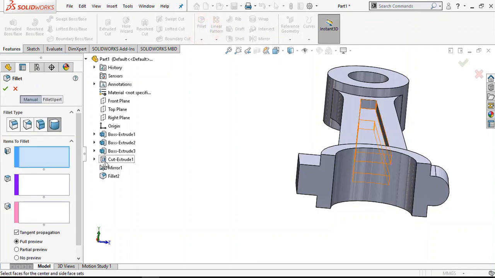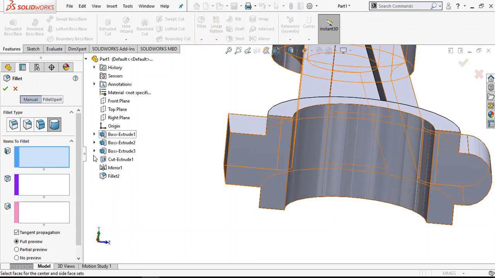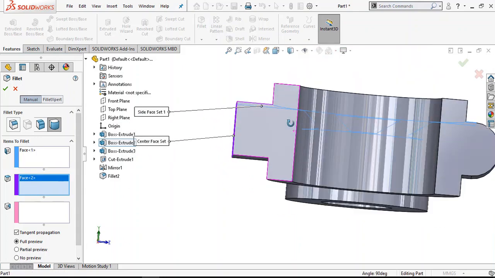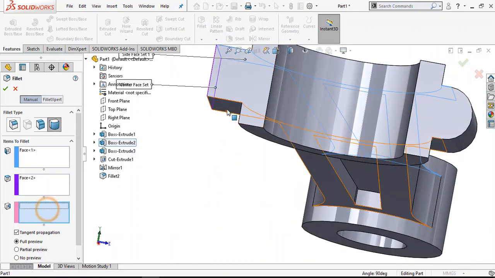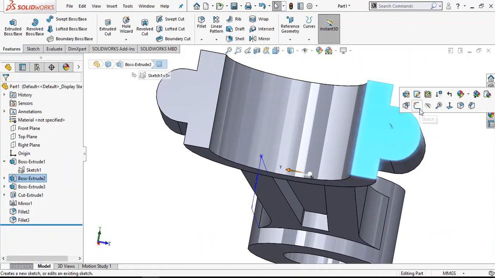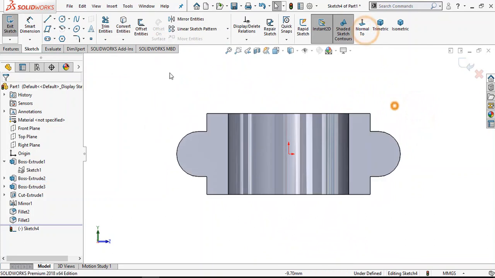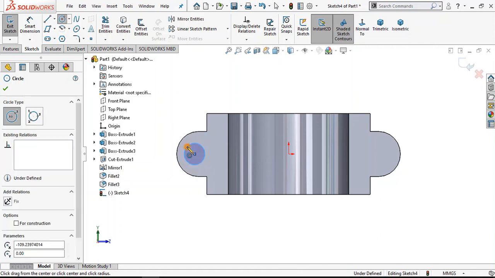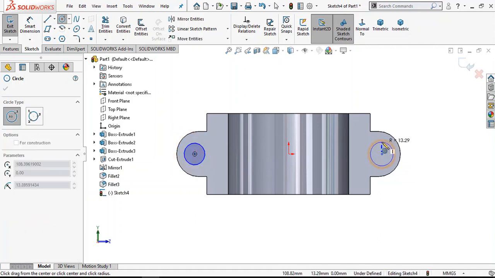Now copy the same for this face, select this face, and second this face, and third is this face. Now select this face and click sketch, normal, select circle and create a circle, 2 circles here.